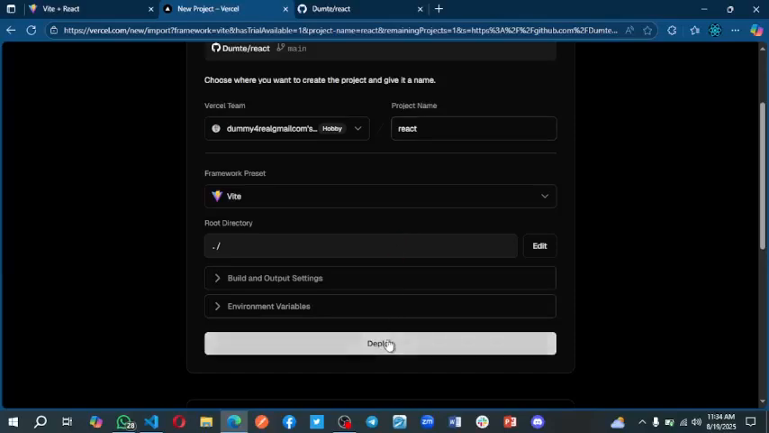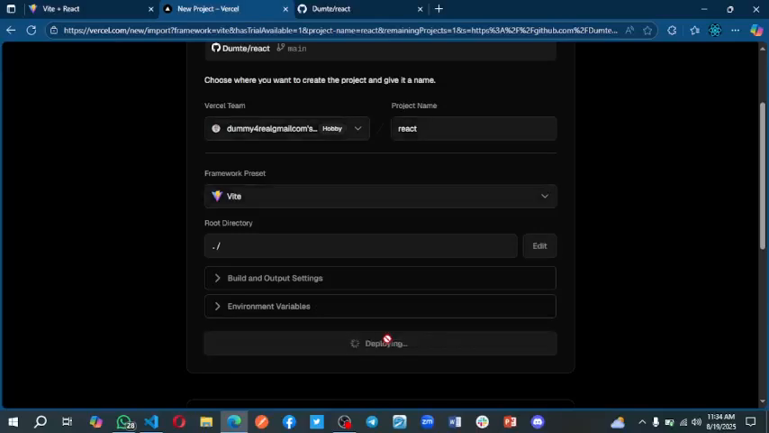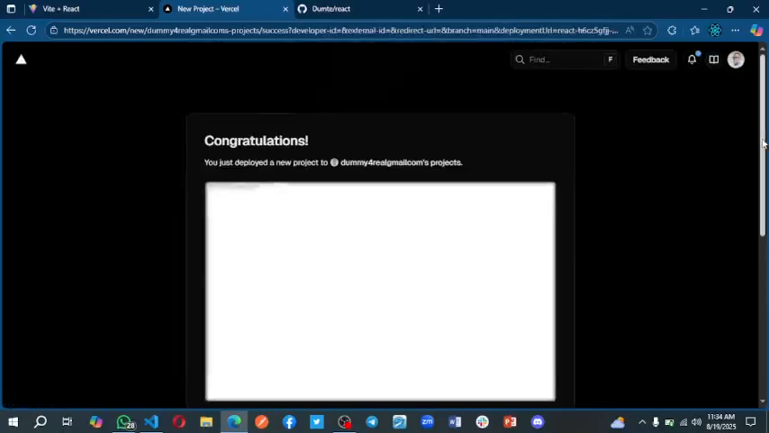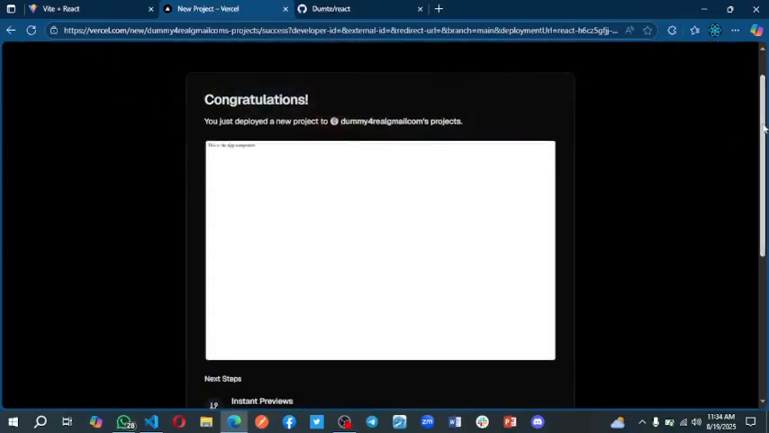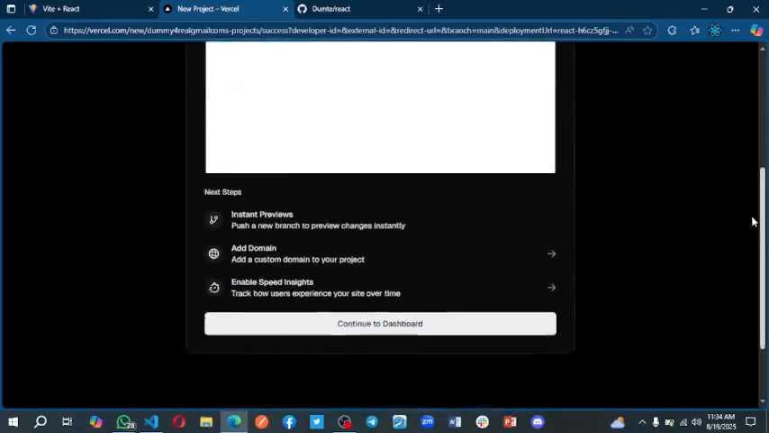Then click on deploy. Once you click on the deploy button, it's going to deploy everything and make it live and accessible for everyone to visit the link. It's going to give us a live link that we can customize to our own taste. If you want, you may have your own domain name; you can buy a domain and customize it to your own domain name. Now congratulations, you just deployed a new project. Then let's continue to our dashboard.